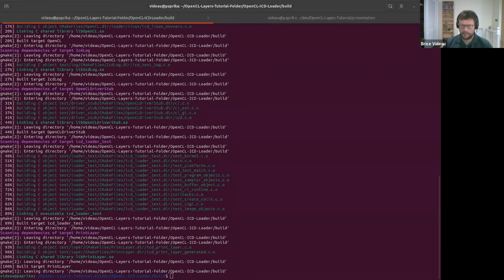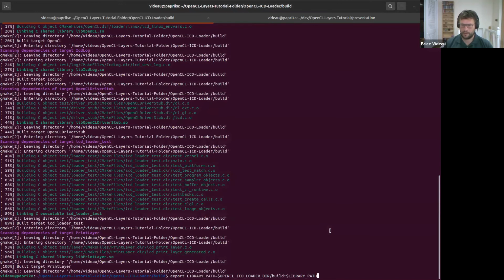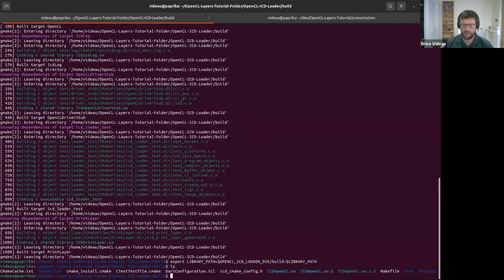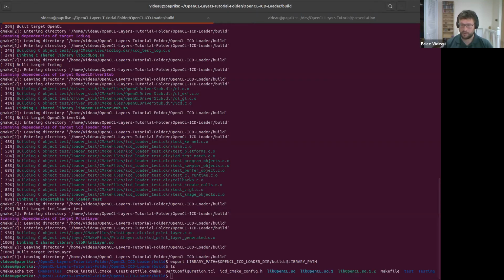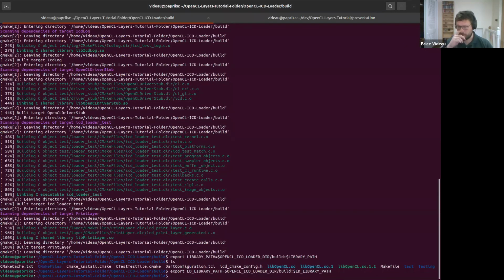We will add it to the library path, because if you look here, we have a libOpenCL.so file. So the idea is that we will make it available for applications to find. That will save us the hassle of specifying that we need to preload the library every time. So now the library is in the path.